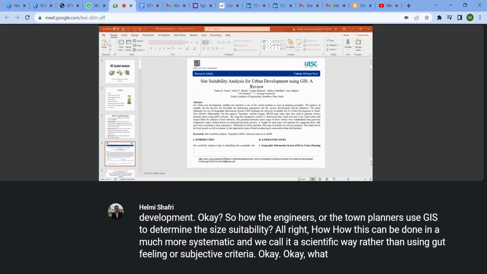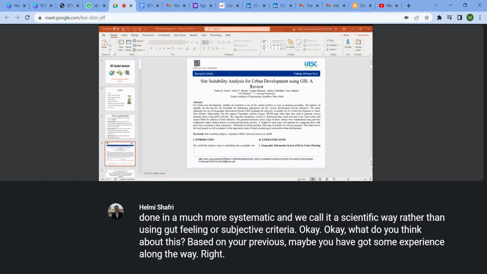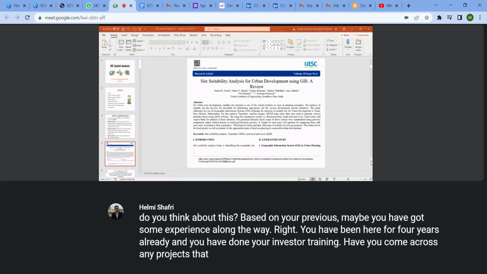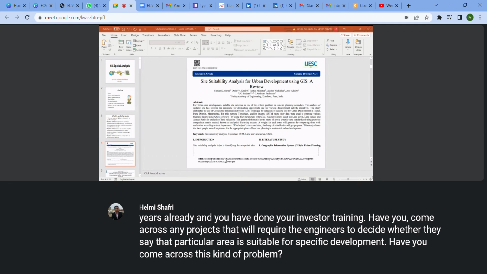Okay, what do you think about this? Based on your previous experience along the way, you have been here for 4 years already, and you have done your industrial training. Have you come across any projects that require the engineers to decide whether a particular area is suitable for a specific development? Have you come across this kind of problem?